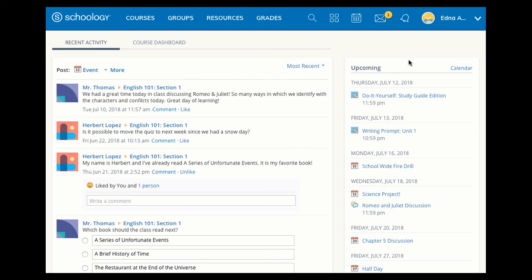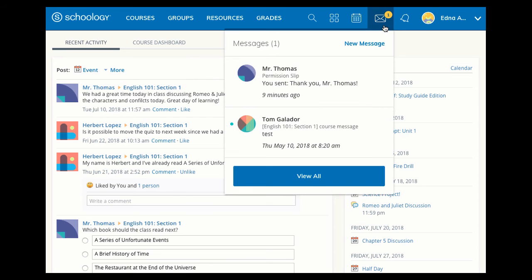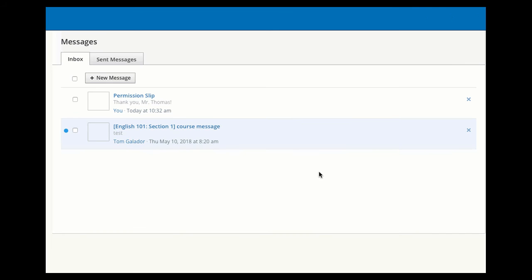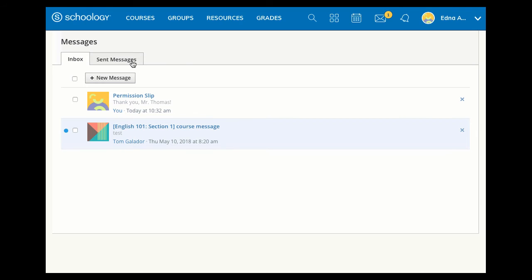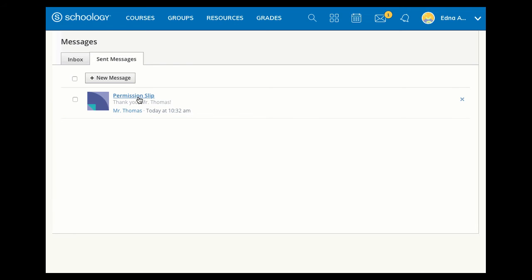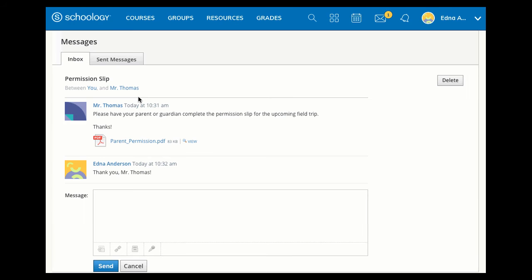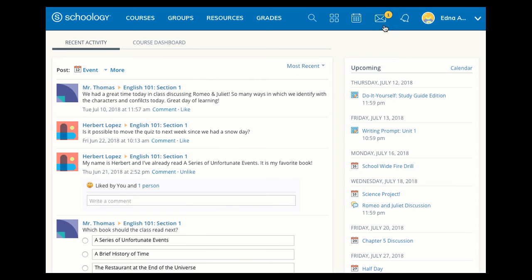To check sent messages, navigate to your Messages area by clicking the envelope icon on the top menu. Click View All. Select the Sent Messages tab. To read a message, click on the message you've sent in the past.